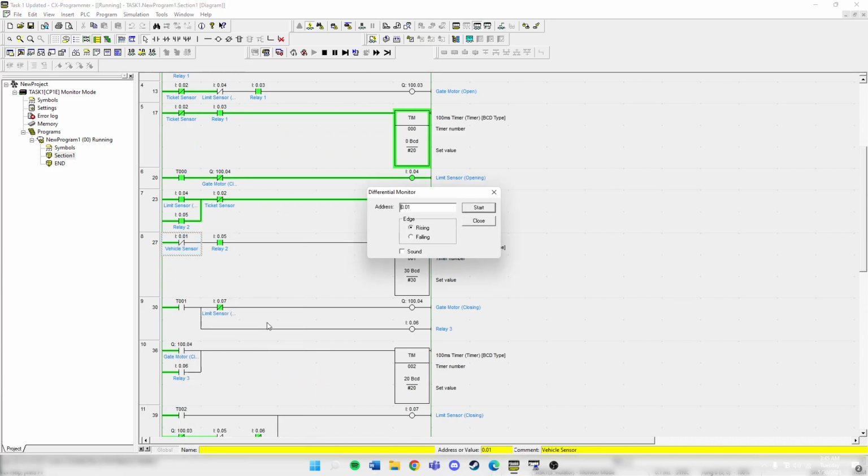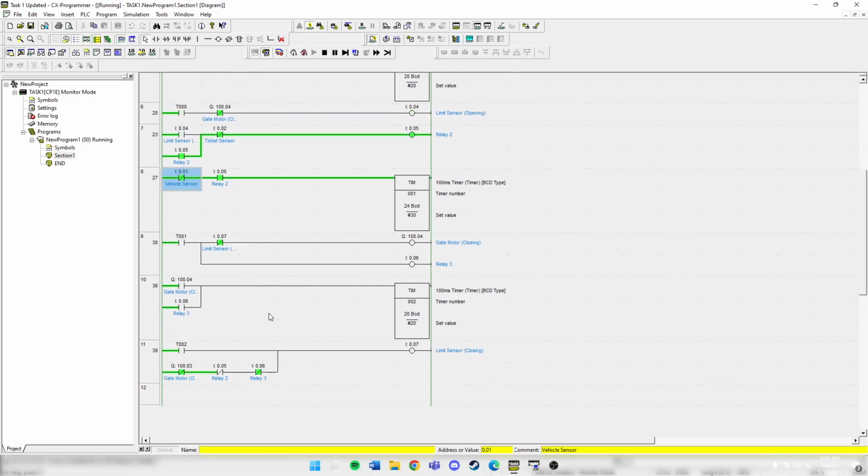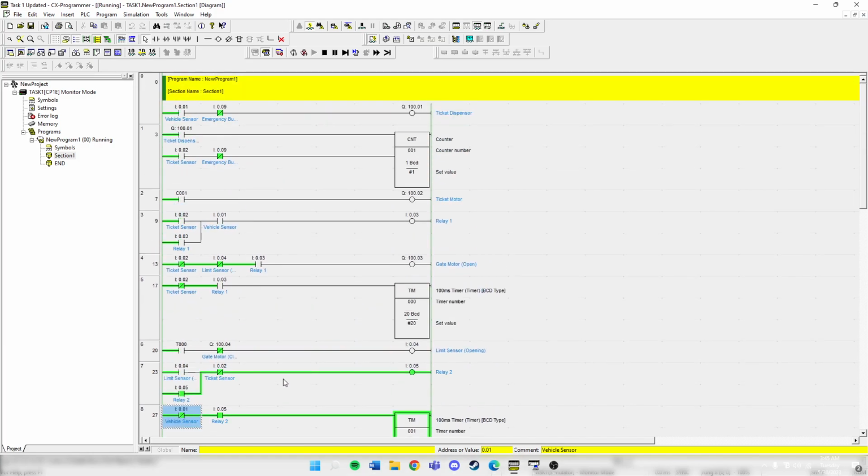Is it off? Oops, back. So it is supposed to be set off, and then triggers everything down here. So it will start the limit sensor, it will cut off the gate motor, and hence I can just repeat the whole system.